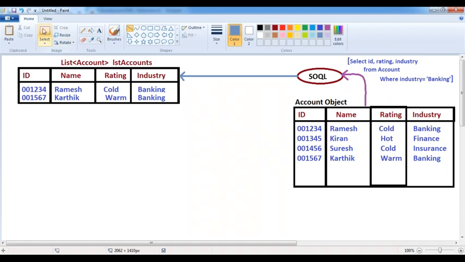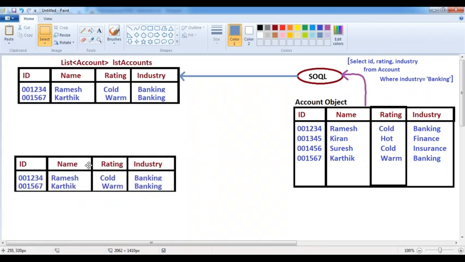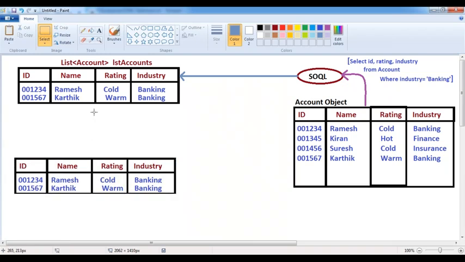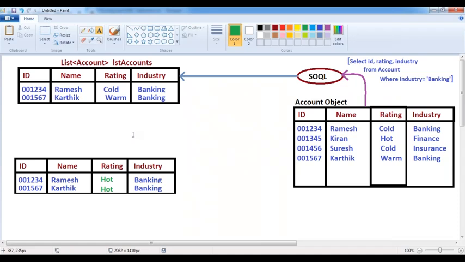Now get each and every record from the collection by iterating that collection here by using that enhanced for loop. So whatever records are available, collect those records here. Now I am going to change these values. Whatever rating value is available, I am removing it. For this rating field, I am going to assign the value as hot, for the first record and for the second record also.